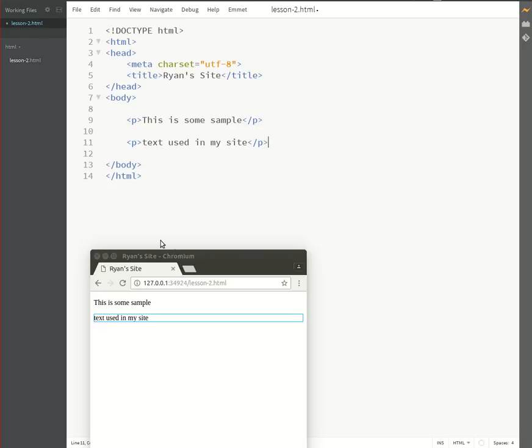And then that is pretty much the end of this lesson, just to take you through the basics of the basic required elements needed on a page.